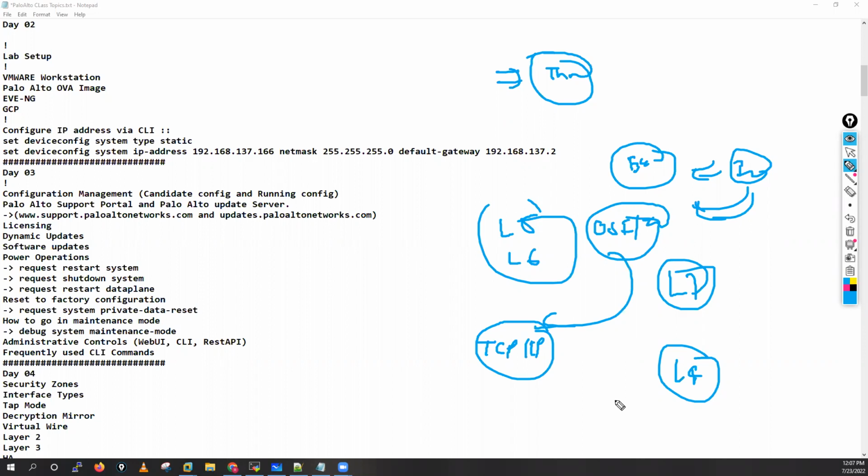Okay, yeah, got it. Because when you capture the packet on Wireshark, you will see these layer 5 or layer 6. No, right?